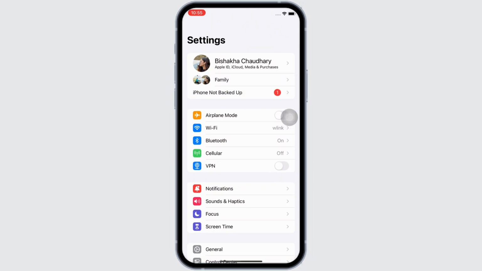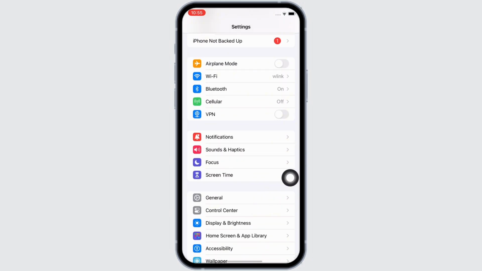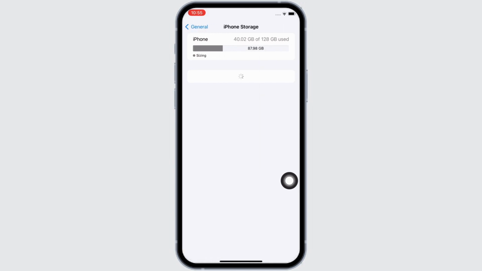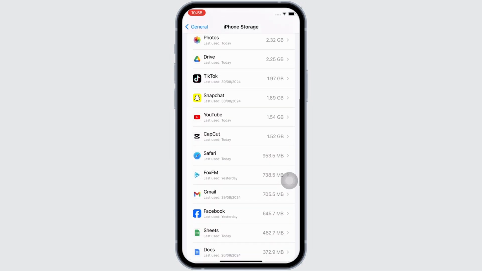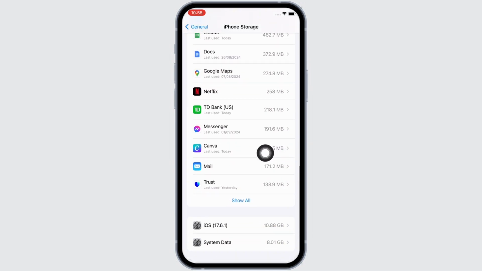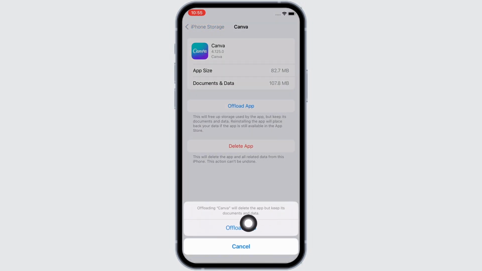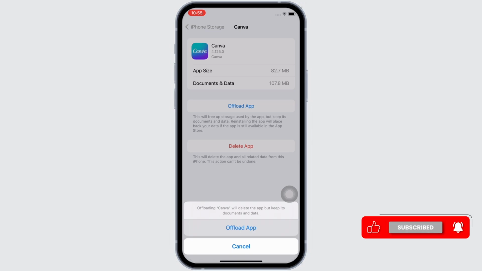If not, launch the Settings application on your device. Now, tap on General and then on iPhone Storage. Here, scroll down and find the Canva application and tap on it. Now, tap on the Offload App option and offload the app and reinstall the app again, as doing this will clear the cache in the application. Doing this will also free up storage used by the app and will further fix the bugs in the app.